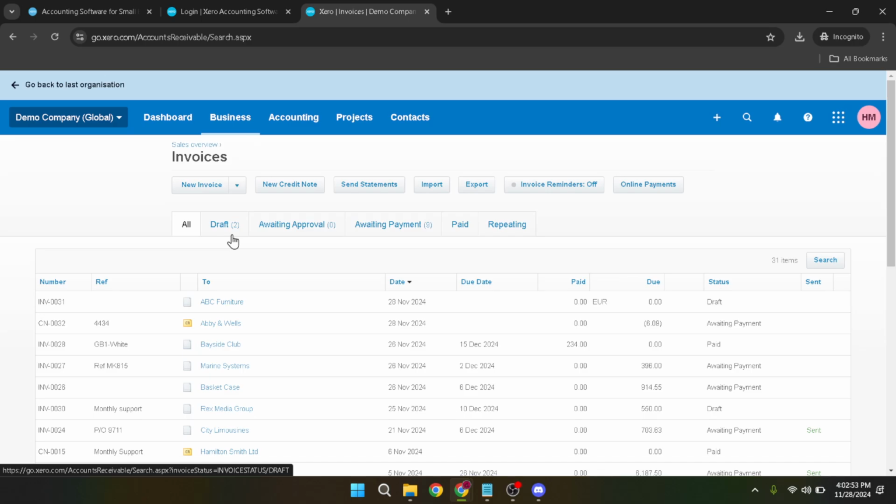Now, for the main event, creating a new invoice. Look for a button or link that says New Invoice. This is your cue to start the invoice creation process. Clicking on New Invoice will open up a new page or form within Xero where you can begin entering the details of the invoice you wish to create.